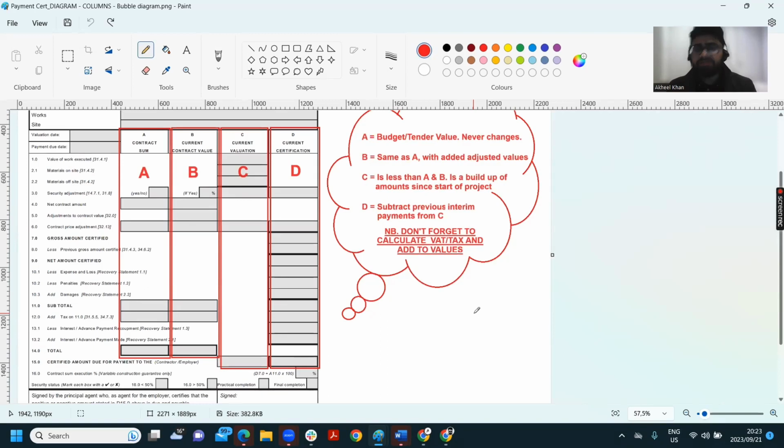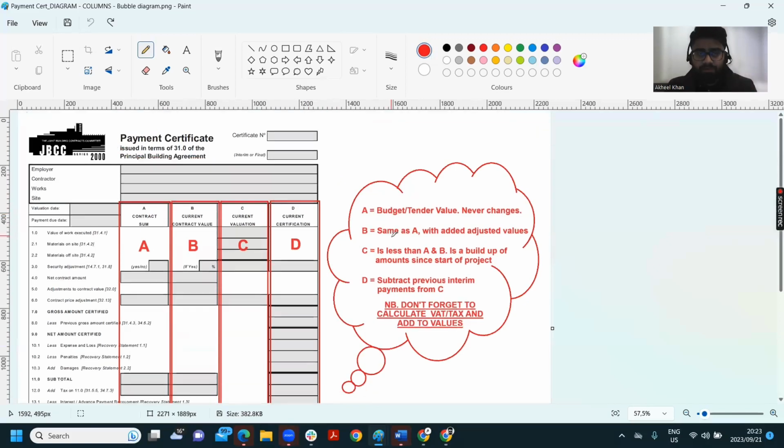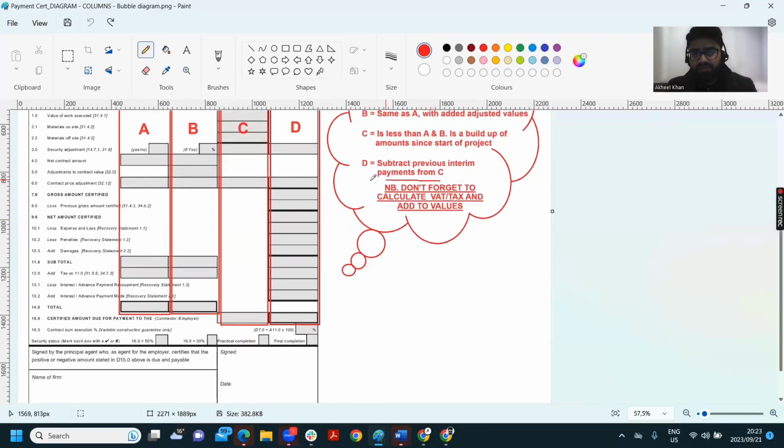The payment certificate is how much a contractor is going to get paid at this phase of the project for the work that they have done. That's why this payment certificate is really all about column D, the primary part of it. There's something that I've written here. It says, NB, don't forget to calculate VAT and tax and to add to the values.